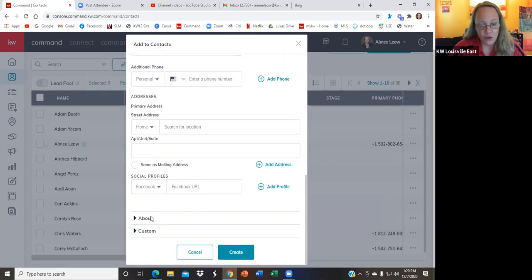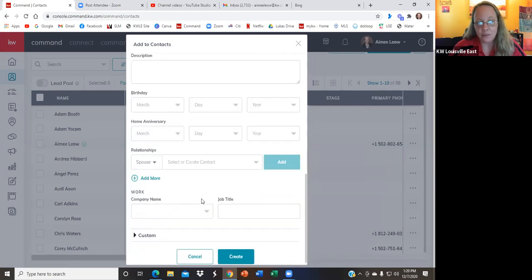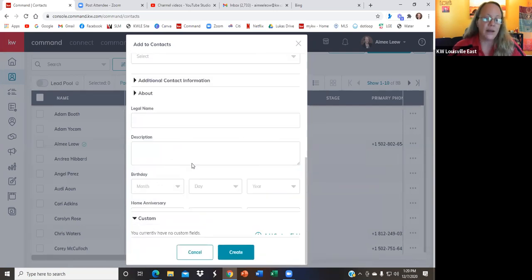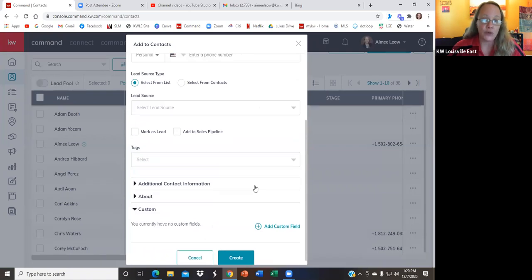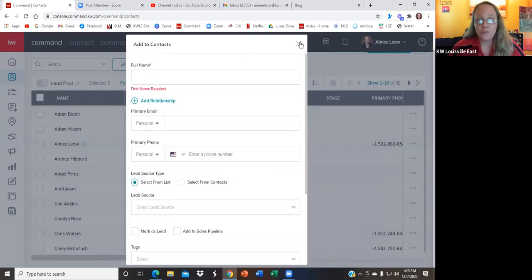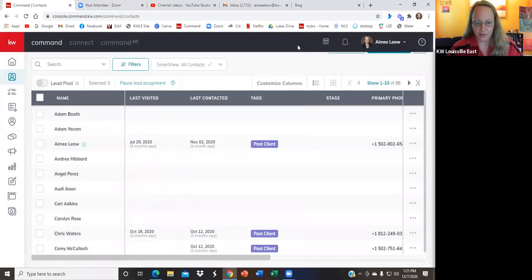As you go on through these contacts, you can even put in their birthdays, their work, and you can even add your own custom fields. You see this asterisk, it will only require the full name, but I encourage you to go ahead and have everything else in here so that you can do more things with it.